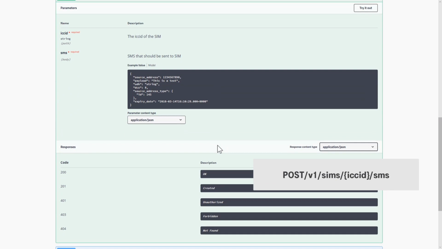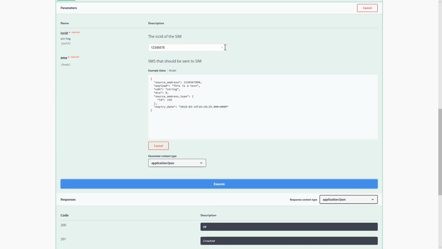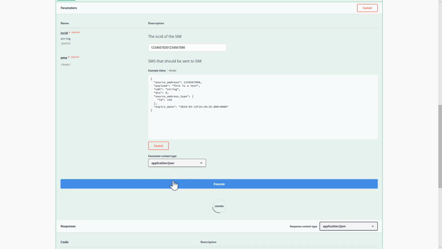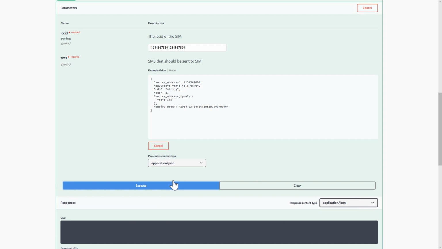Beyond that, you have the opportunity to submit an SMS to a specific SIM card. Therefore, choose the request below, enter the ICCID of the SIM card you want to reach out to. Please note that currently the payload is a required field and needs to be filled. By executing the request, you send the SMS to your device carrying the dedicated SIM card.